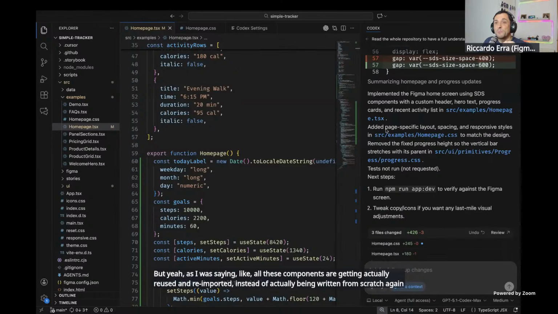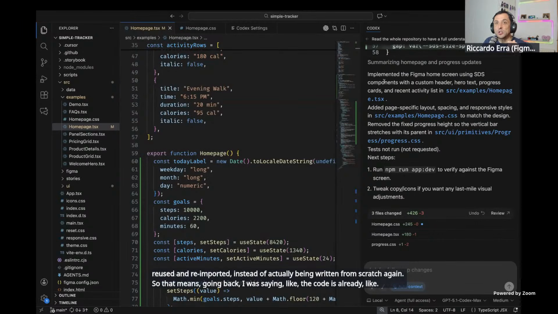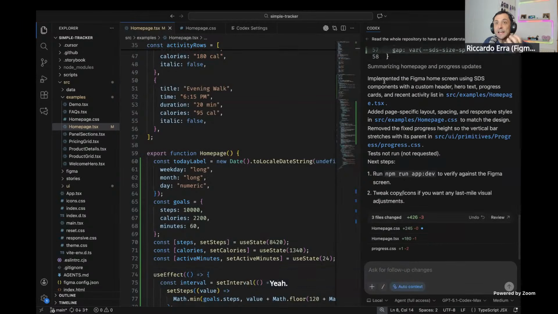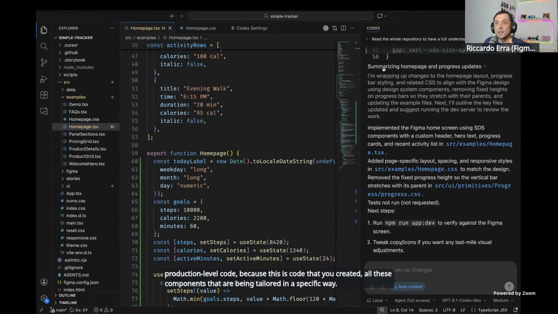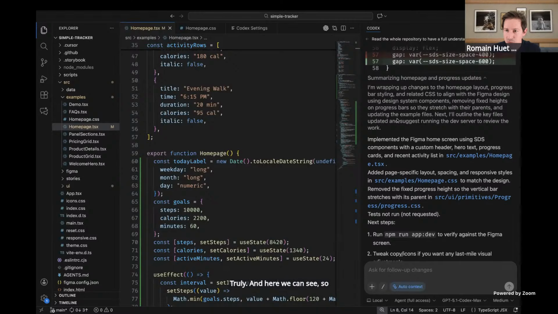Going back, I was saying the code is already production-level code, because this is code that you created, all these components that are tailored in a specific way, considering all the settings, all the accessibility and everything. So AI understands, okay, the work has been done already. I just have to reuse the work and combine everything together to create a new page. Totally. And here we can see, at the end of the task, it was wrapping up everything, reusing the components and all of that.